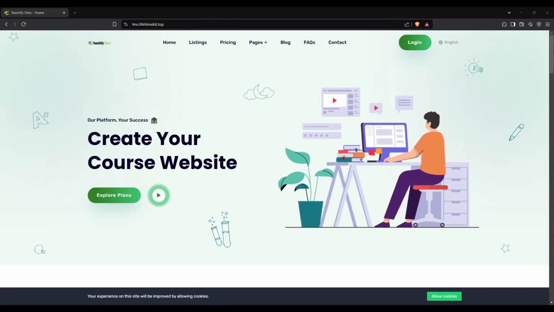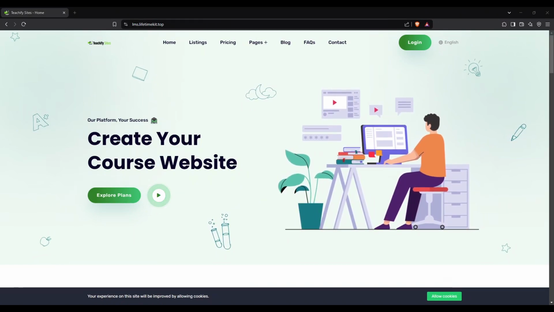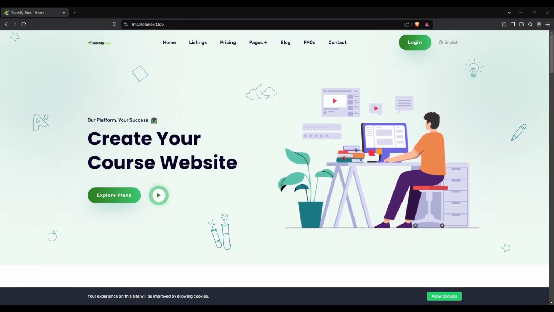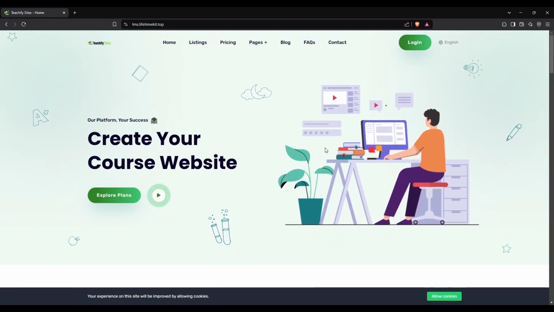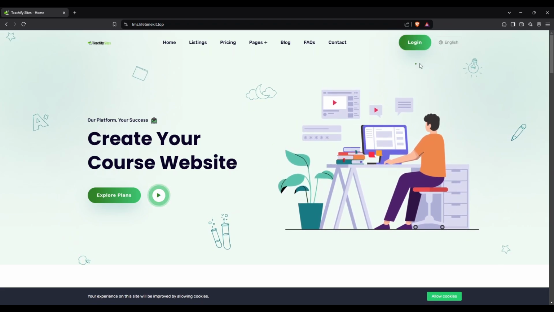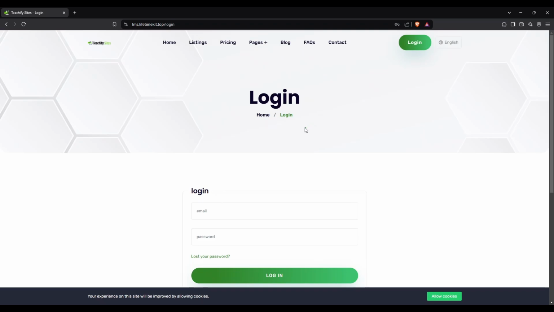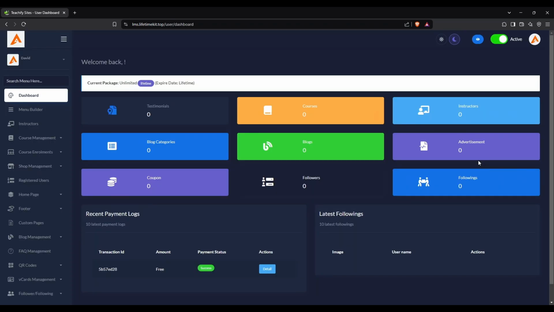In this video, I'm going to walk you through the simple navigation and features of the Teachify site builder. The main purpose of this tool is to help you build an e-learning website while giving you full control over it. Getting started: after successfully registering, log into your account. Once logged in, you'll be directed to the dashboard.